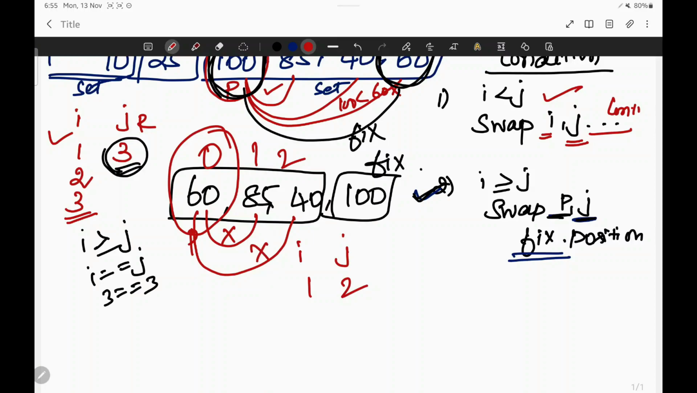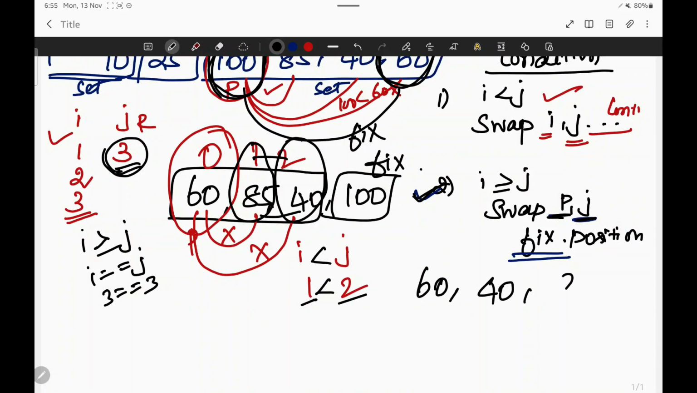Now compare the I and J. Current I value is 1. Current J value is 2. So I is less than J. First condition: if I is less than J, we need to swap the first position and the second position element. What is the first position element? 85. Second position element is 40. So we need to swap 85 and 40 and continue the process. So 60, 40, 85, 100. So again we need to check the condition.